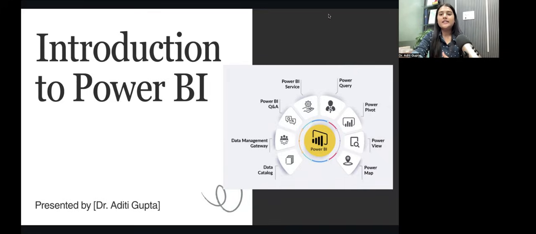As you know, when it comes to Power BI, it has a lot of components. The Power BI Service, Power Query Editor, Power Pivot, Power View, Power Map, Data Catalog, Data Management Gateways, Q&A. All these are the different components of Power BI. So Power BI is a combination of different components. Power plus BI, it's a powerful business intelligence tool by Microsoft itself. This is a core introduction to Power BI, which has different core components, and in detail we are going to understand all these components too.